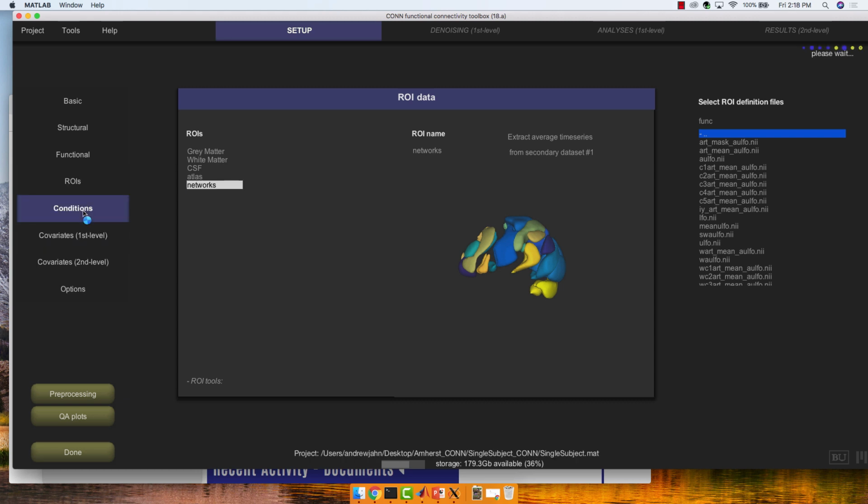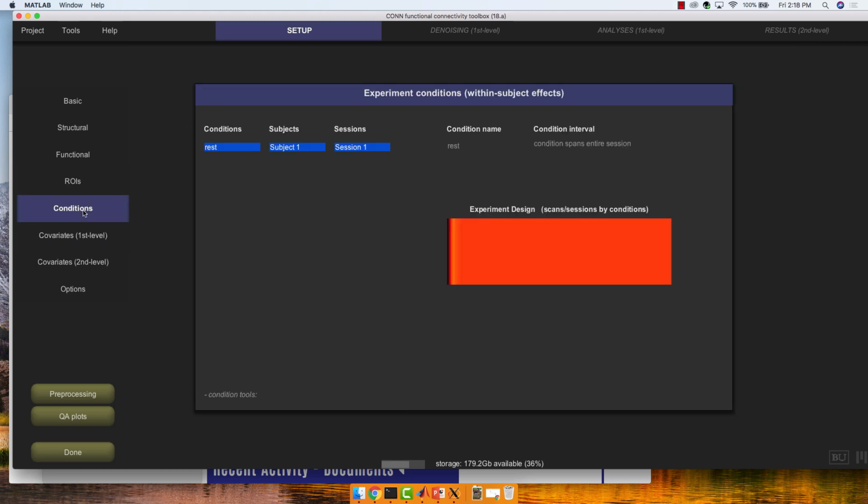Okay, almost done with all the setup. I'm getting to denoising. With our rest condition, pretty simple, right? We just have a rest. That's the only condition, technically speaking, that happened in this entire experiment. And later on, you'll see when we do our higher level analysis, right? If, say, we had a group of subjects, we want to do a one sample t-test on all the subjects. Not informative at all, really.